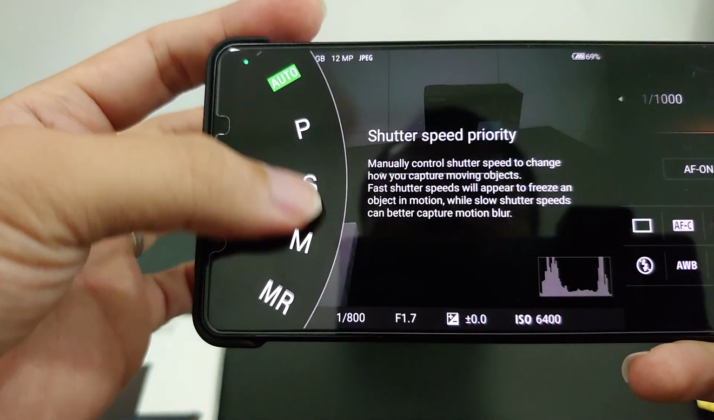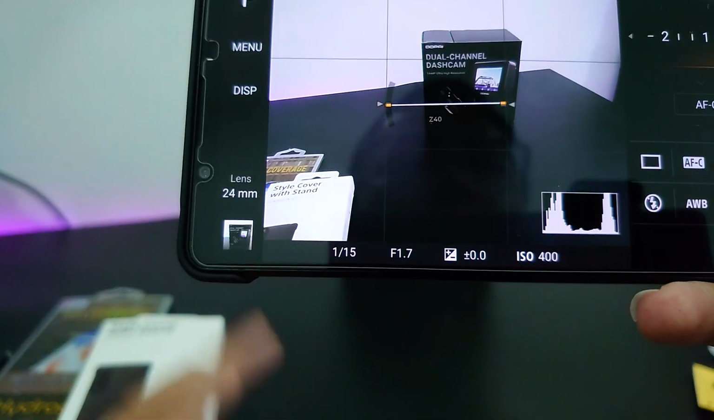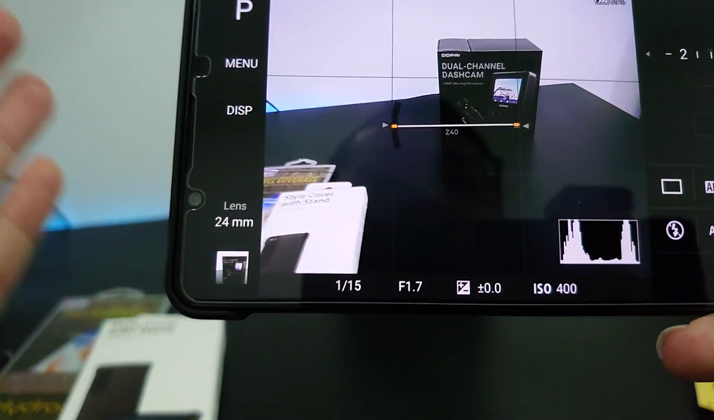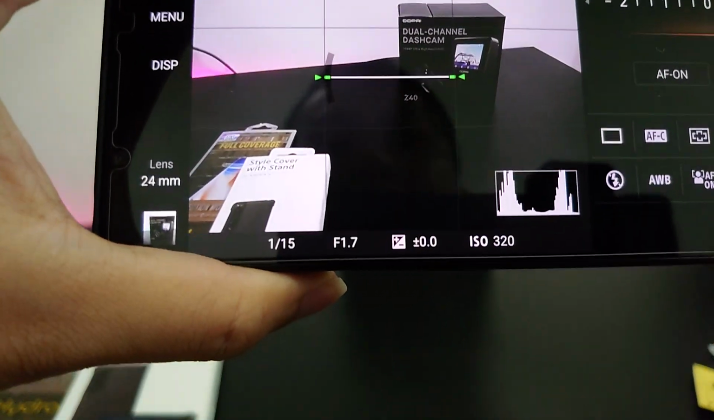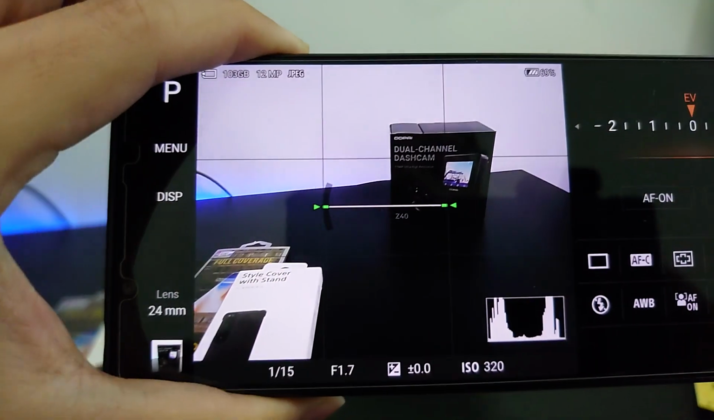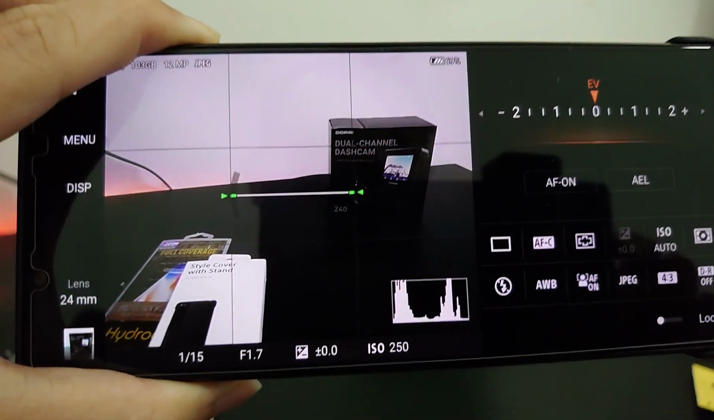and next I will probably go to the shutter speed and manual mode. But if you know how to use every single feature in the Photo Pro app, you can improve your photography skills on your mobile.